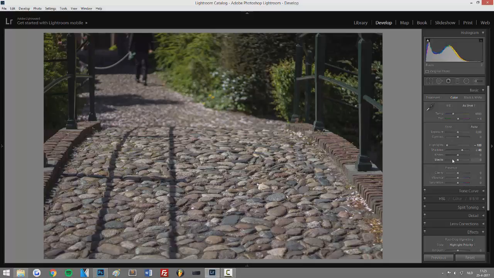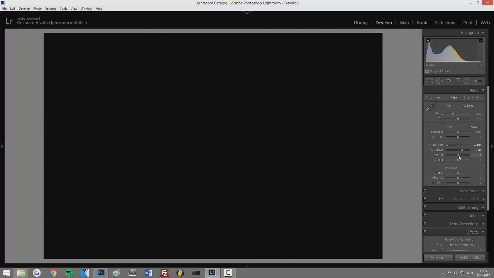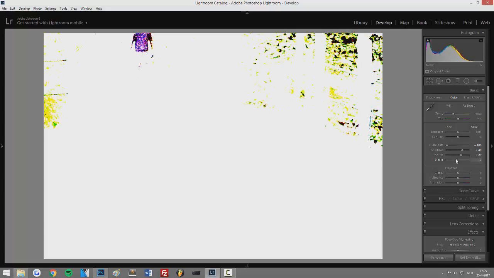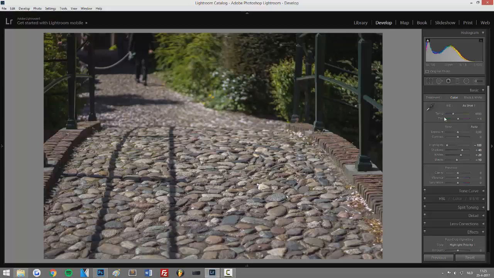What I do then is hold Alt and open the whites a little bit until I see the dots right here, and do the same for the blacks, but I drag it a little bit more than I did for the whites, so a lot more of the image will be black, and it will be a little bit more dramatic. So right here, this is good.